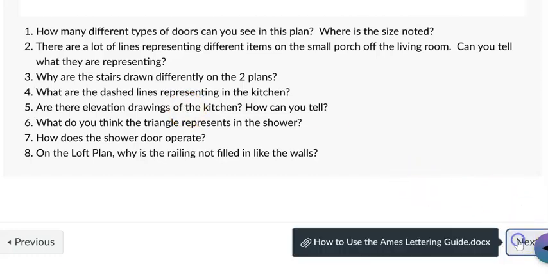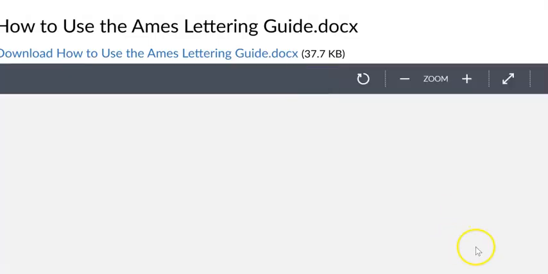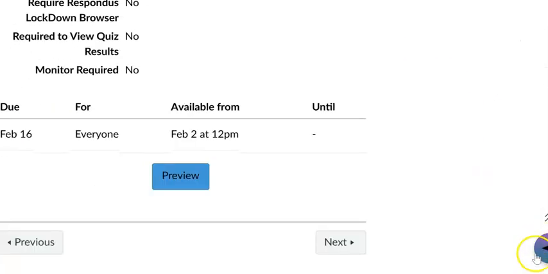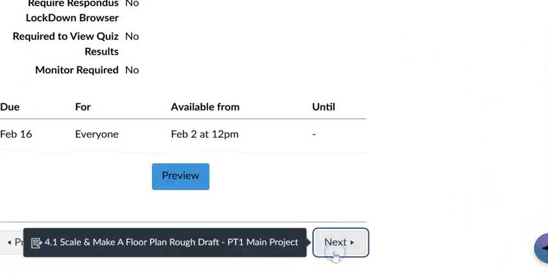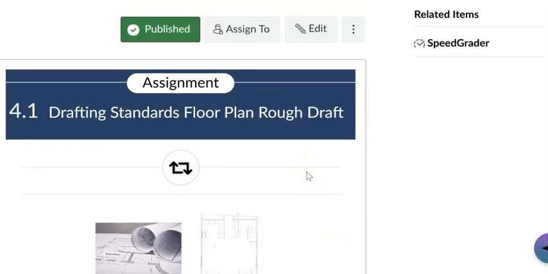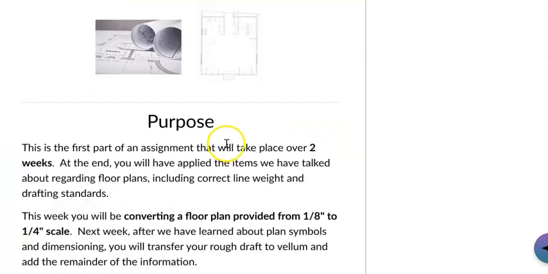I want to take a time now to explain what the big project is for this week that we're going to try to accomplish. You have your homeworks, there's the quiz. And this is it: drafting standards for the rough floor plan.